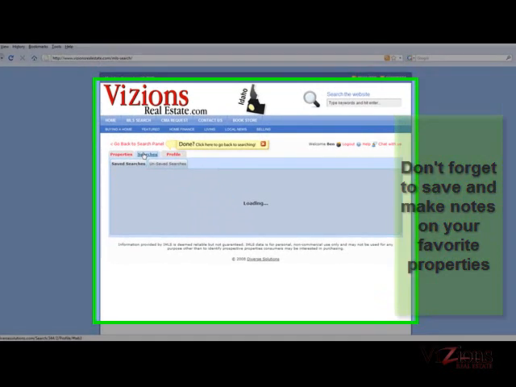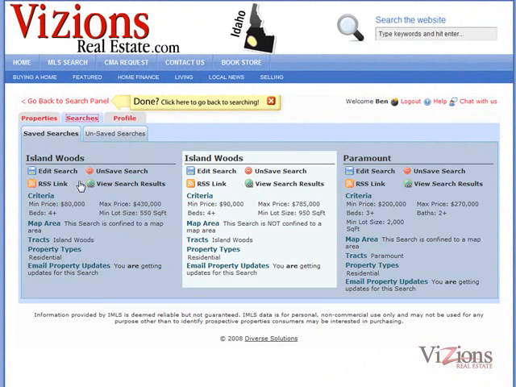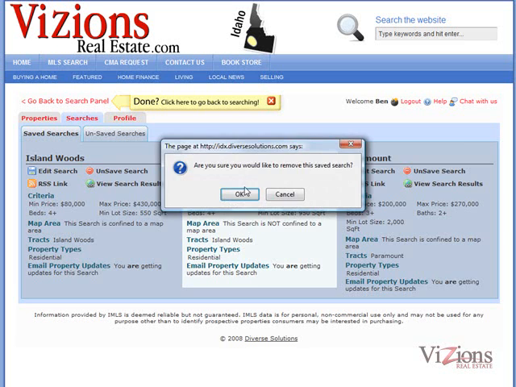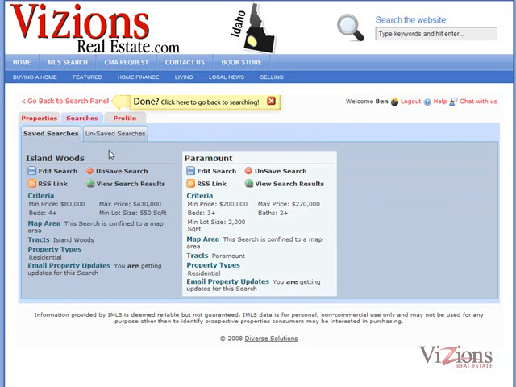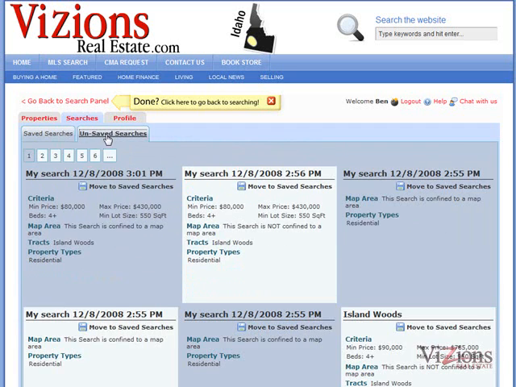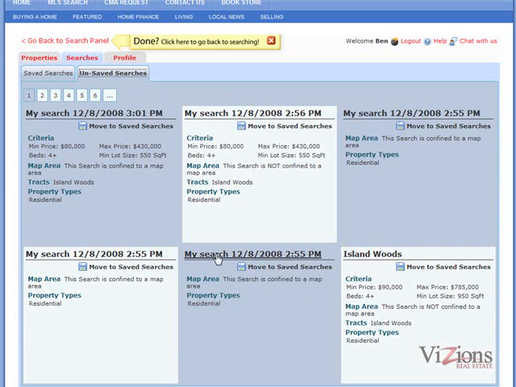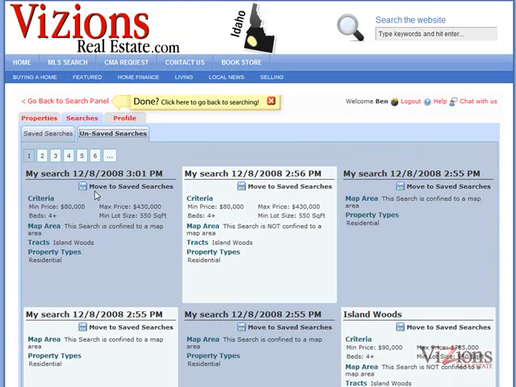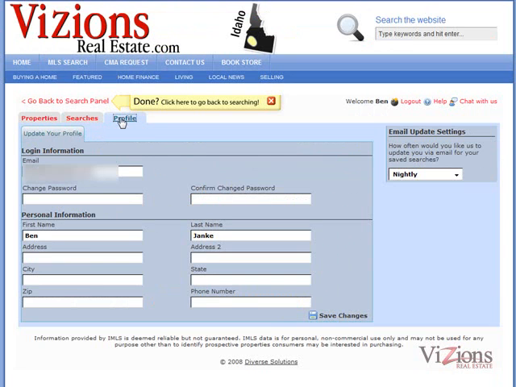So that's the properties. Here's the searches. We haven't saved any searches yet. Oh, we did save a search. We saved Islandwood search. Okay, we can unsave it if you want. Get rid of it. Here's some other searches I saved before. Unsaved searches. Here's just your history of searches. If you want to go back and save one or reload one of your searches you made previously, you can do that. And here's your profile. Okay. And if you want to, this is where if you want to receive your email alerts, you can do that nightly or weekly.